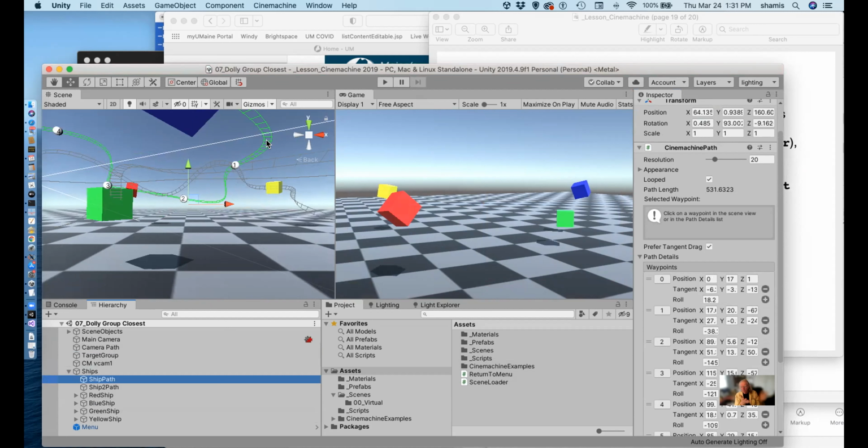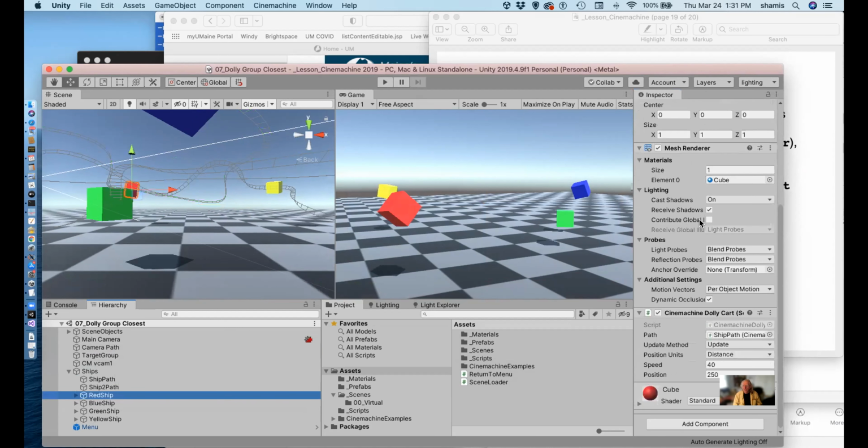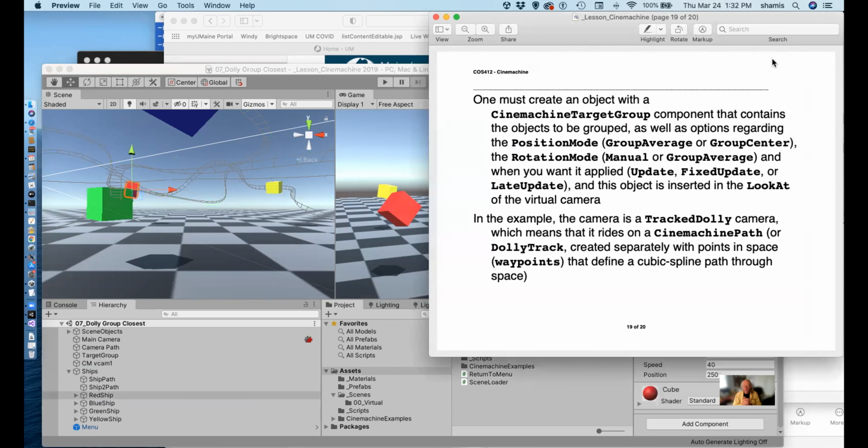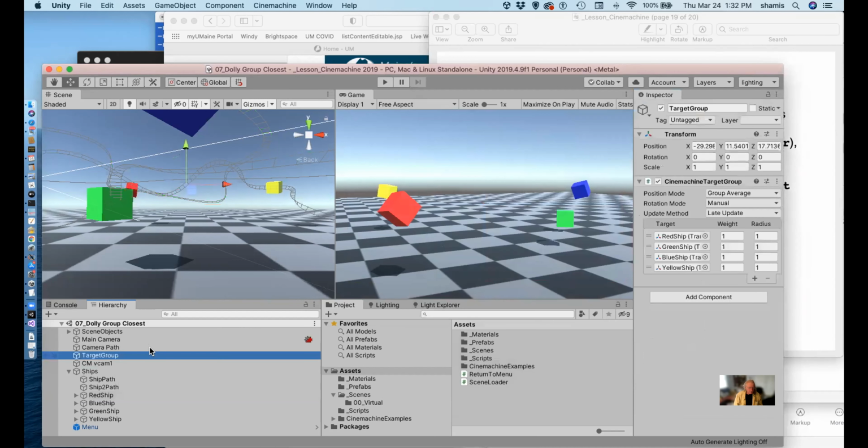So the ships are following Cinemachine paths. They don't have cameras on them, but these ships are following these Cinemachine dolly carts. So all very cool. And we can have these things move at particular speeds, and they start at particular positions on the path and follow them around. So the target group, we have to make a target group, and this is a game object.